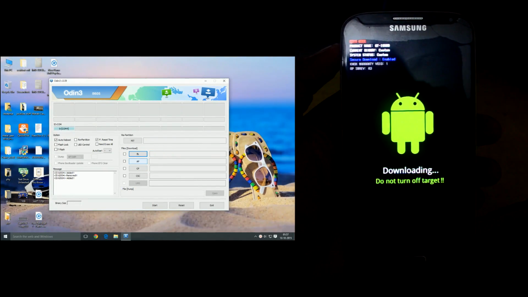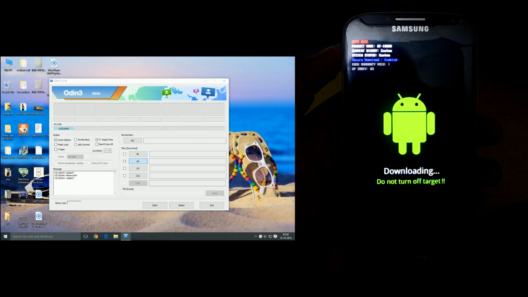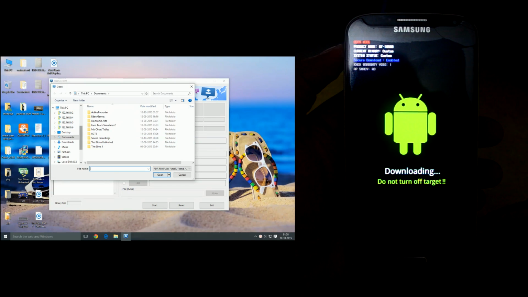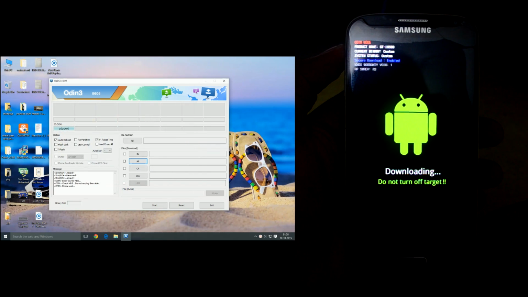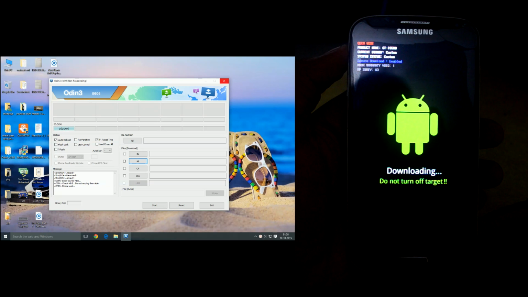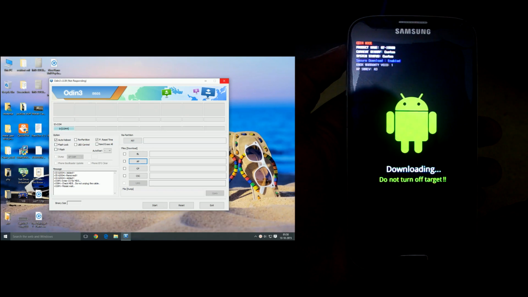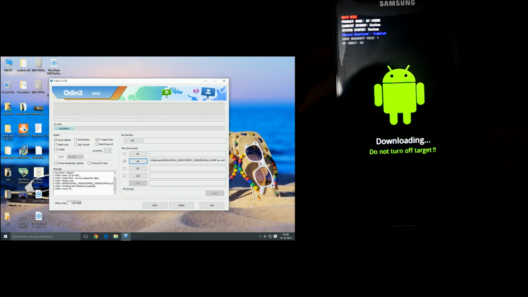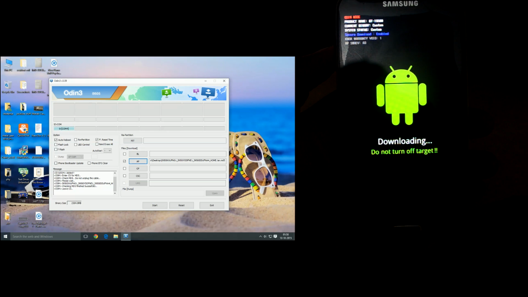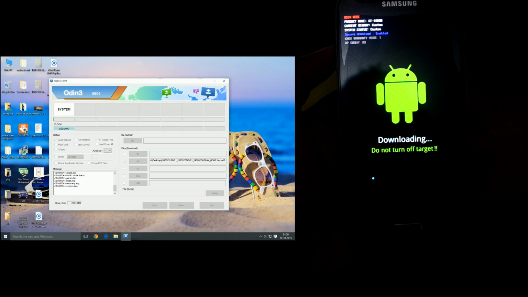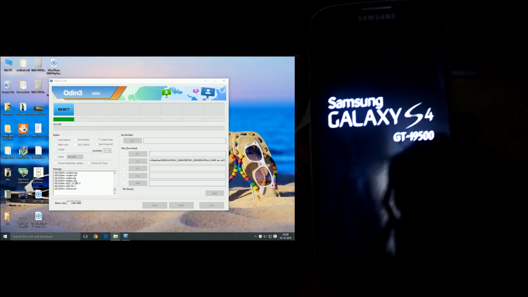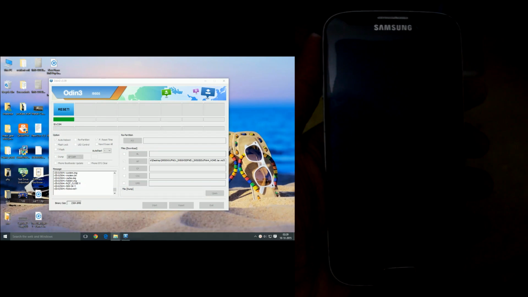Now that the device is connected, we're just going to click on AP and select the file we have extracted. It takes some time, so we're just going to wait. Now we're just going to press start and the flashing will start. It will take about 5 minutes, so I'll be back. The phone is now restarting.